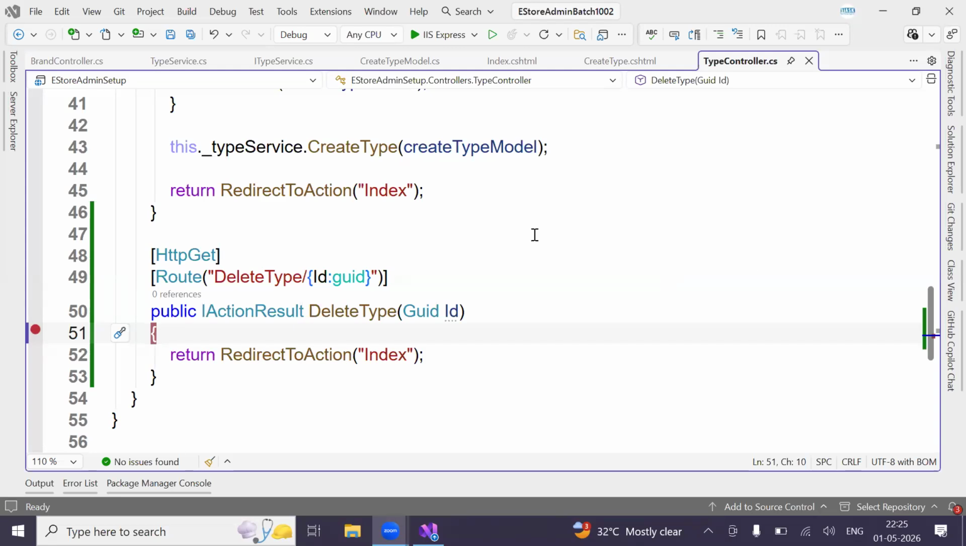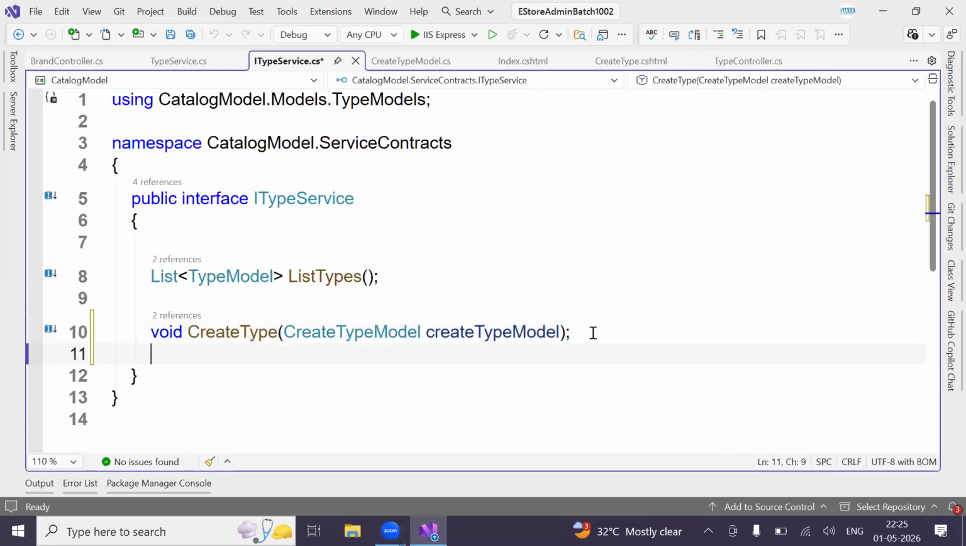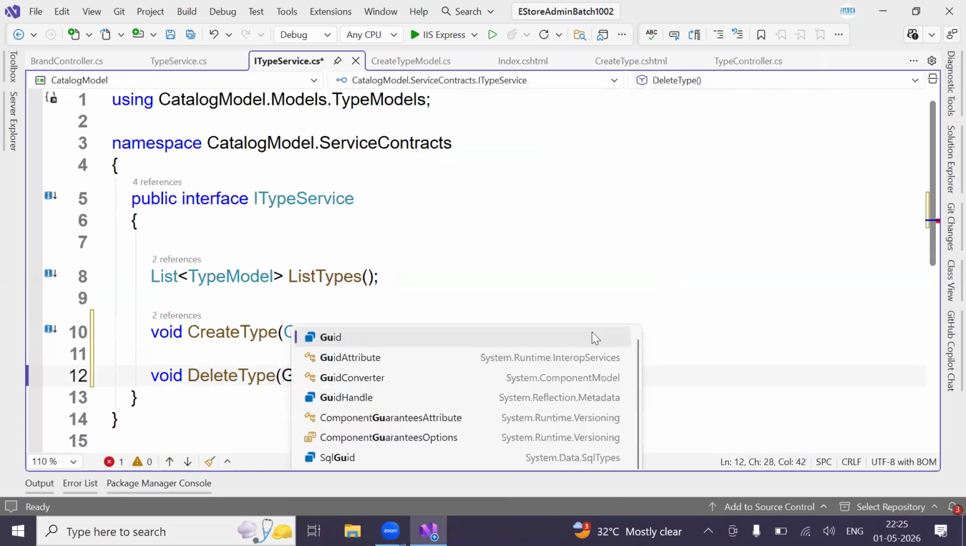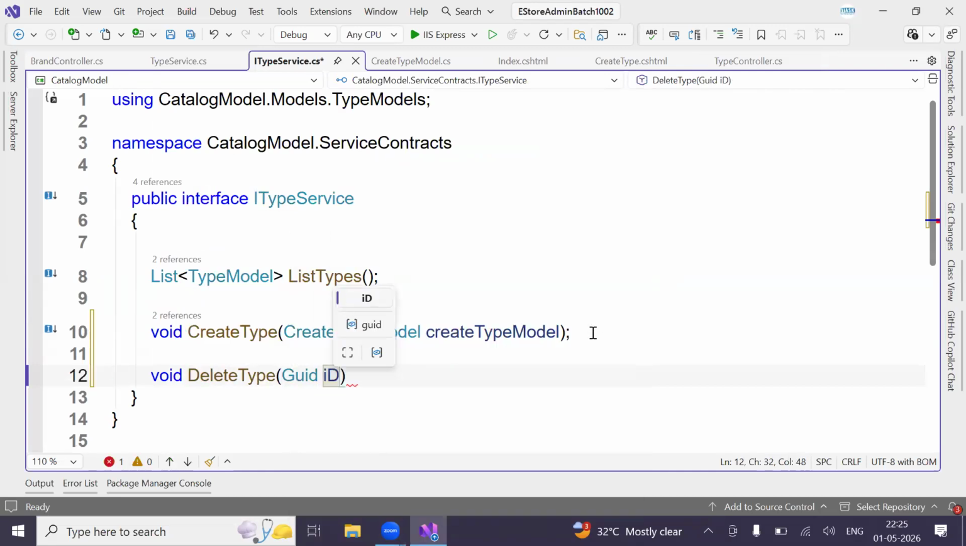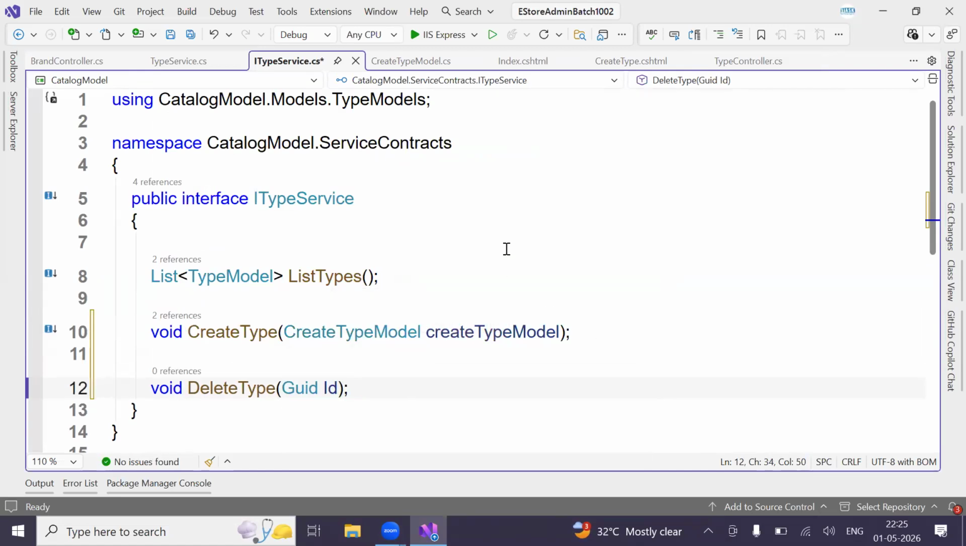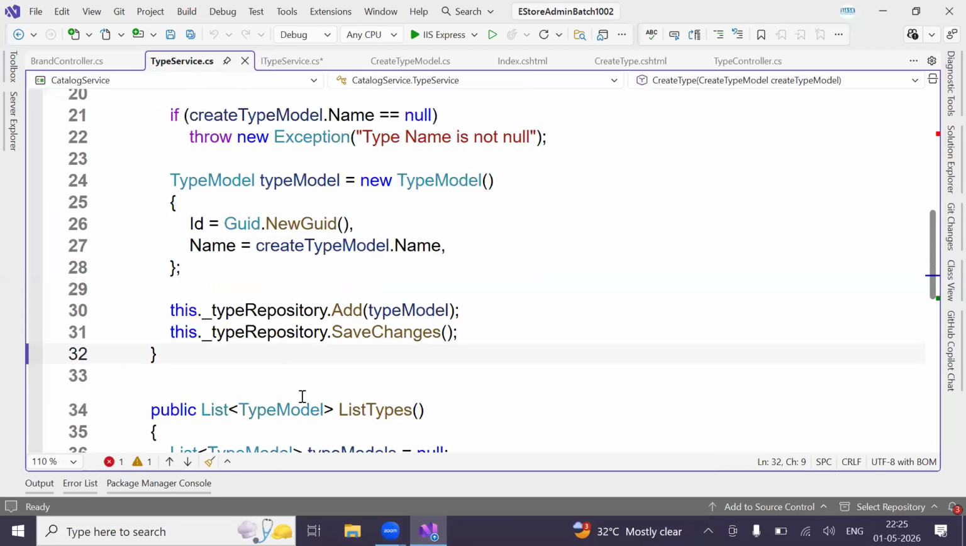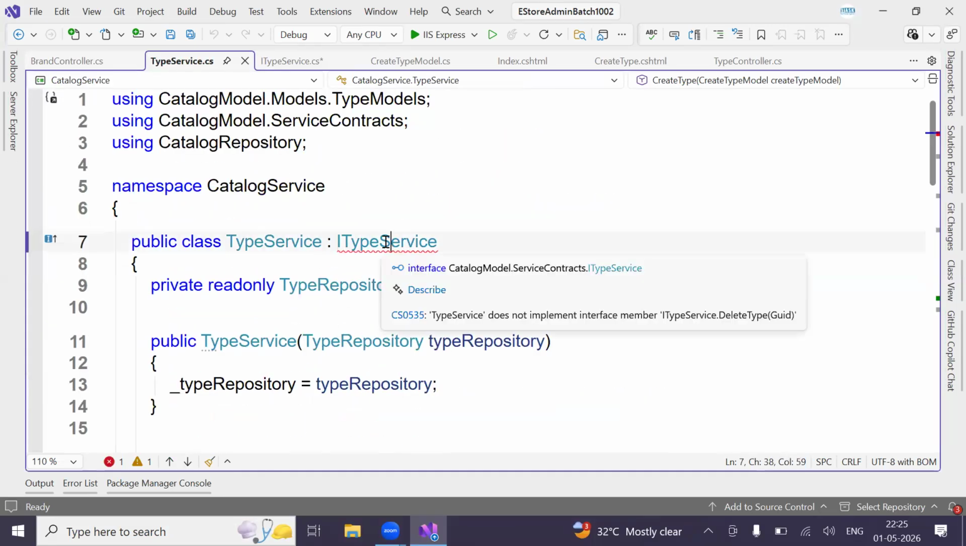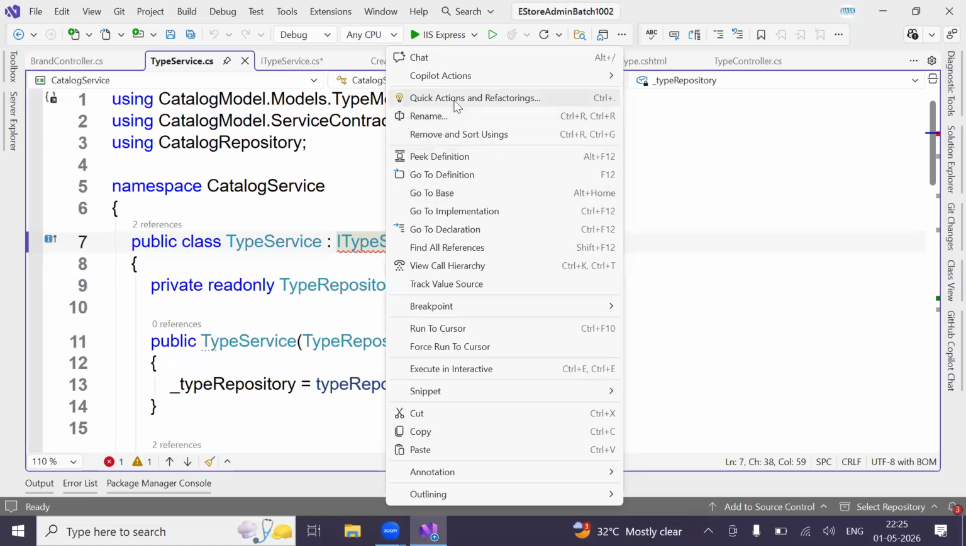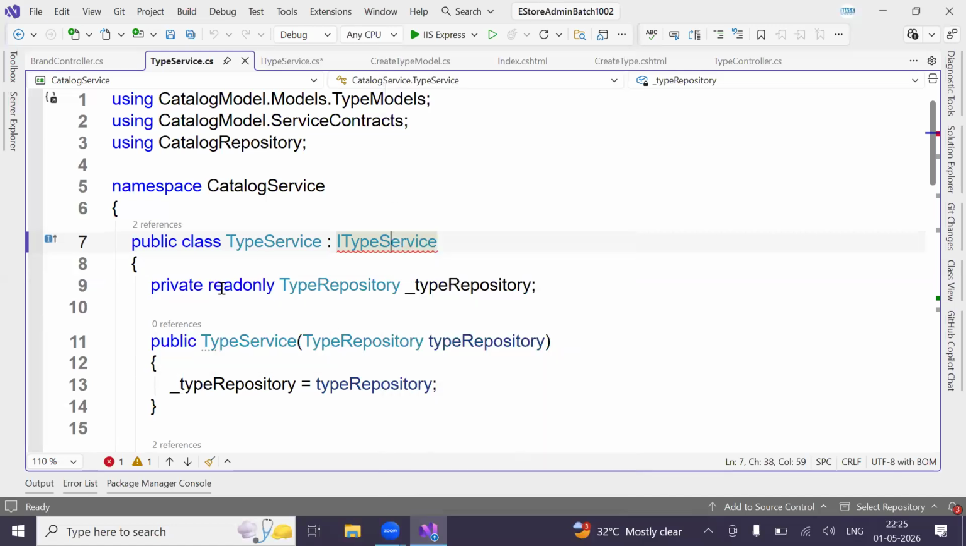No. Okay, so what you need to do? Go to your IType service. You say here void DeleteType, pass GUID. Clear? Yes. Now what you need to do? You need to implement this method in your service. Do we need to implement a method? Right click, yes, quick action, implement interface.